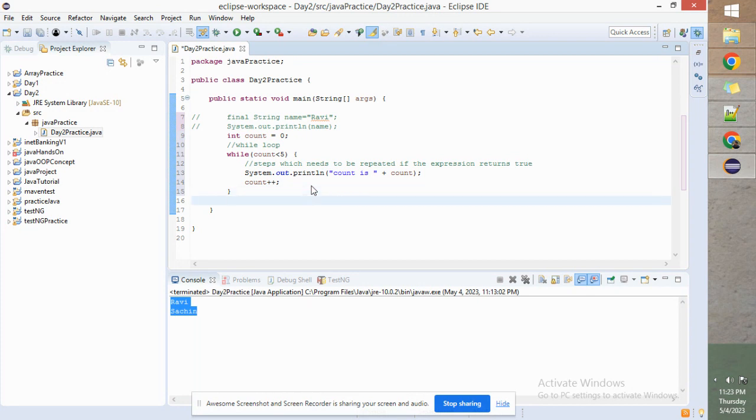All right. And I will say this outside while loop. A very basic line of code.